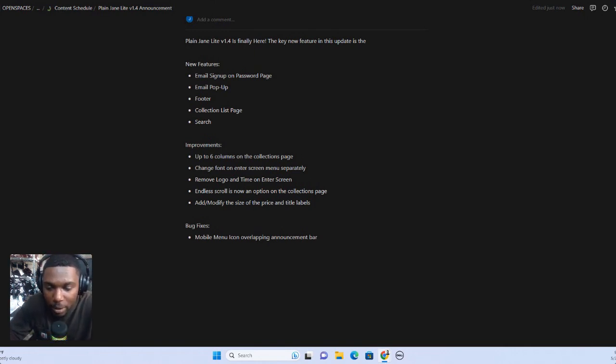And you're now able to add and modify the size of the price and the title labels on the shop page. That's something a lot of people have been asking for also. And then bug fixes: we fixed the mobile menu icon overlapping the announcement bar a little bit. So in this update, that's completely fixed, and you won't have to worry about that. And there's tons of other bug fixes too that we went through. But for this video, we're going to focus on this section up here.